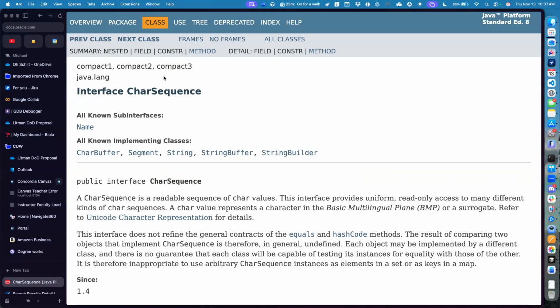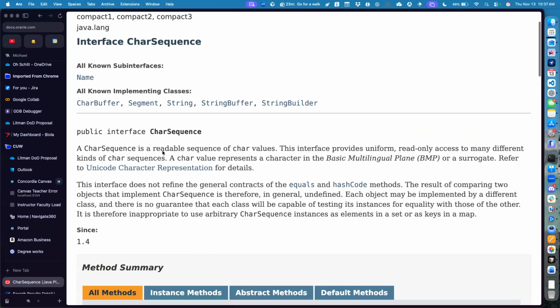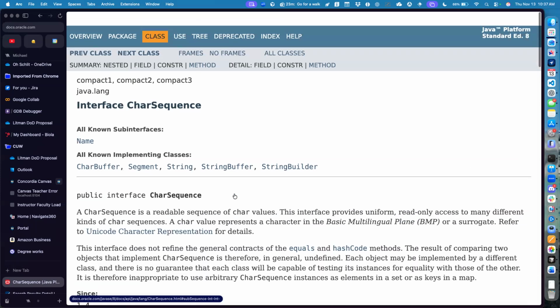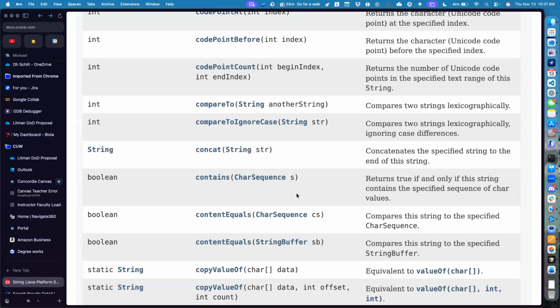So in this case, it's, hey, you've got to give me something that at the very least plays by the rules of char sequence. And char sequence says it must have a char at, it must have the ability to get chars, code points. It has to have a length, a subsequence, and a toString. And so anything that's going to follow this has to implement its own versions of those functions. Otherwise, it's not going to be compatible. All right. Go back here.